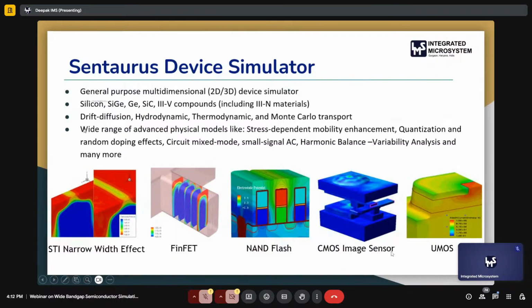It also comes with various transport methods like drift diffusion, hydrodynamics, thermodynamics, and Monte Carlo simulation. And it covers a wide range of advanced physical models like stress dependent mobility model, field dependent mobility model, temperature dependent mobility model, quantization, and random dopant effect. You can also go with circuit mixed mode signal analysis, harmonic balance, and it also covers various variability analysis and many more advanced physical models for simulating a wide range of devices.